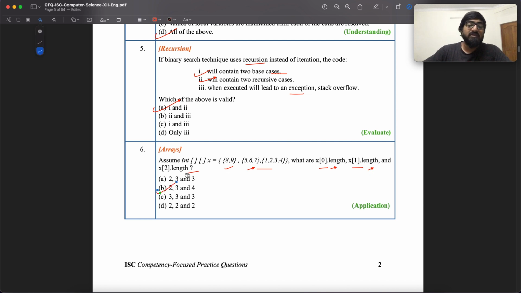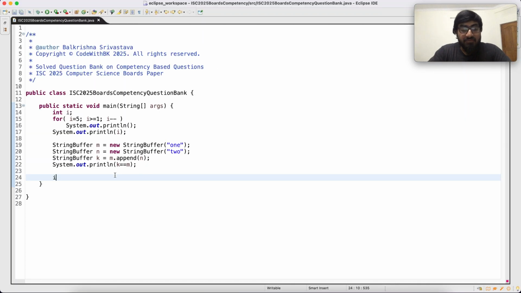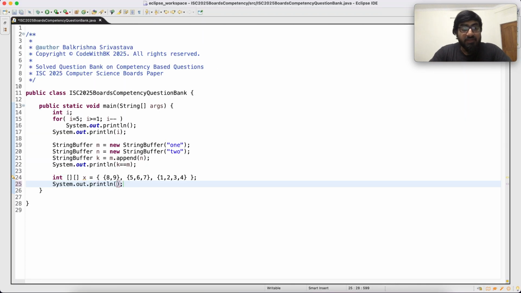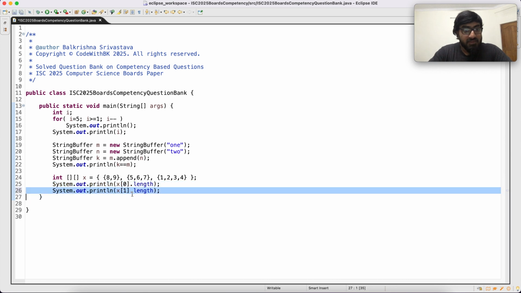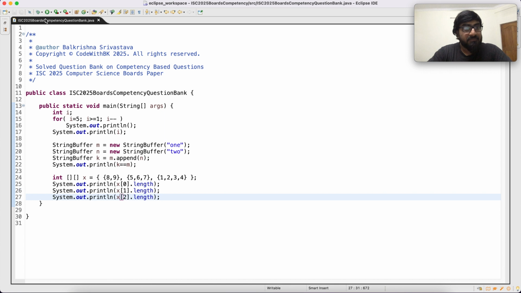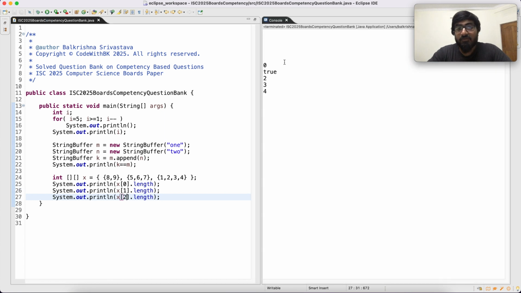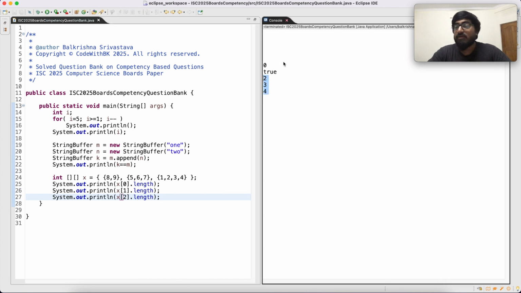And even if you check this in the code that I have, if you print the length of the first row, which is the row at index 0, you get 2, then for the second row you get 3, for the third row you get 4, so you get 2 3 4. Okay, this is allowed.